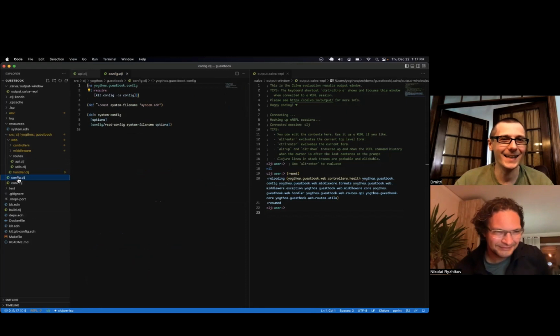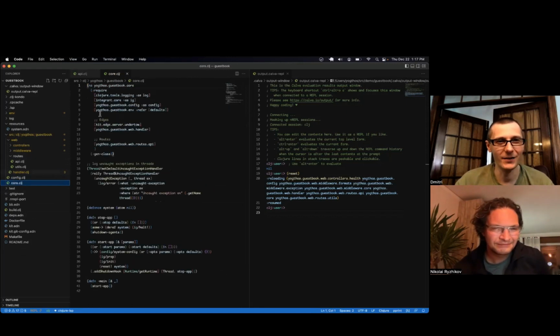Okay, and then we have the config. Again, it just reads the config. And the core is the actual main for the application that does the Java main and starts the app, stops the app, shuts down the engine, does all the cleanup for you. So that's basically it, right? It's very, very tiny, nothing too fancy happening.